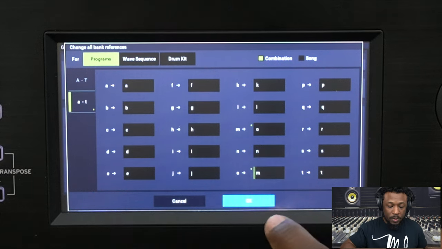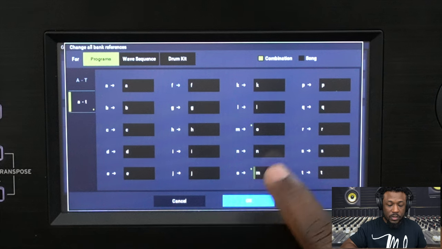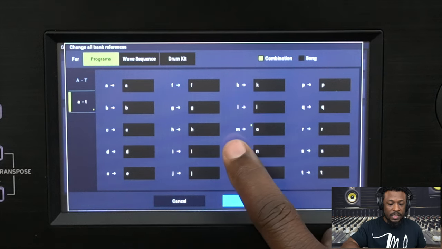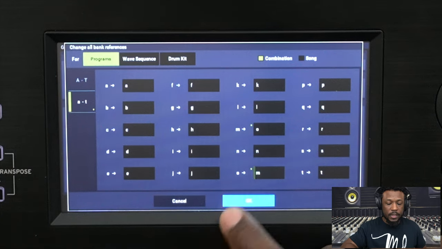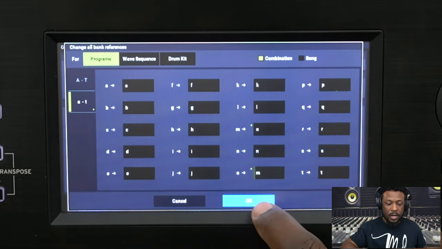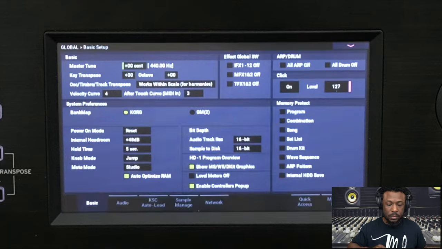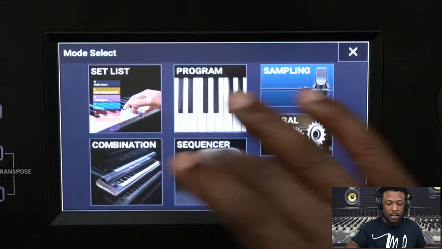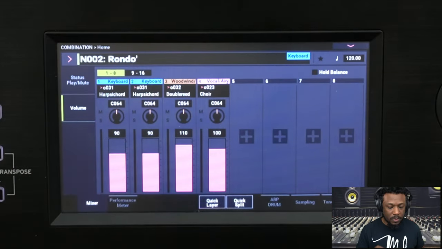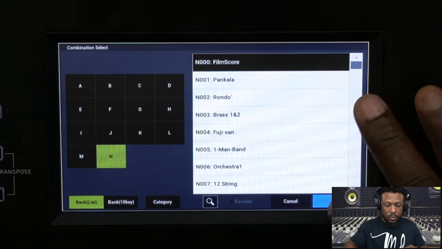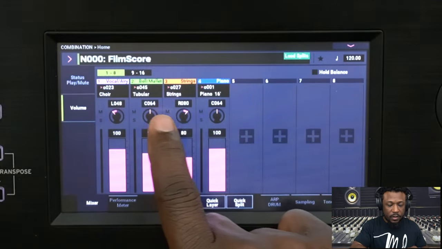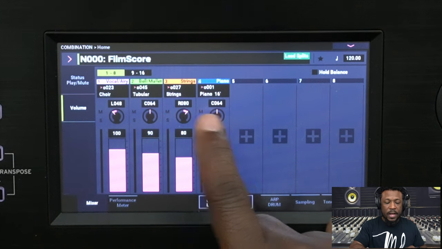Okay. So when we push OK here, it's going to now tell our combis that instead of looking in bank M, look in bank O. And instead of looking in bank O, look in bank M. So now when I press OK, and now when I go back out to that combi mode, now this should all be right. Let's go back to the first one, film score. And as you see, it doesn't have initialized programs anymore. All right, so now all is well.